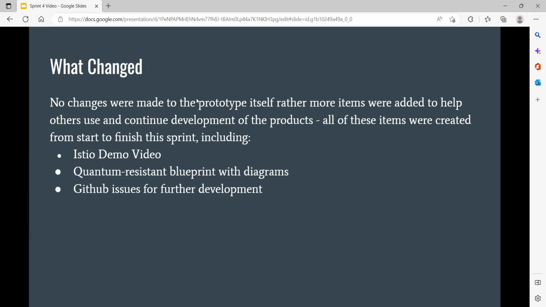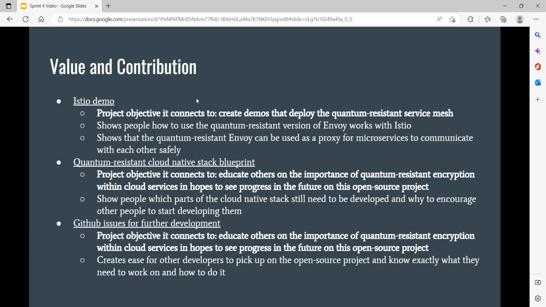I did change the Envoy build script to show that it was using the quantum resistant algorithm that it was using. But besides that, most of the prototyping was done. So our main focuses were on creating the blueprint with the diagrams as well as the GitHub issues. And those were created from start to finish within the sprint.